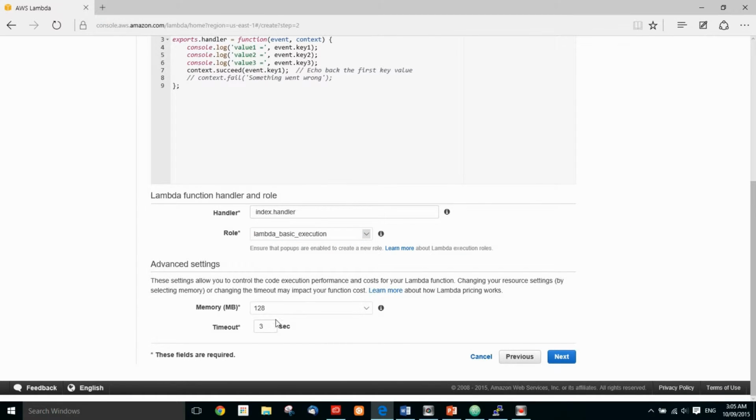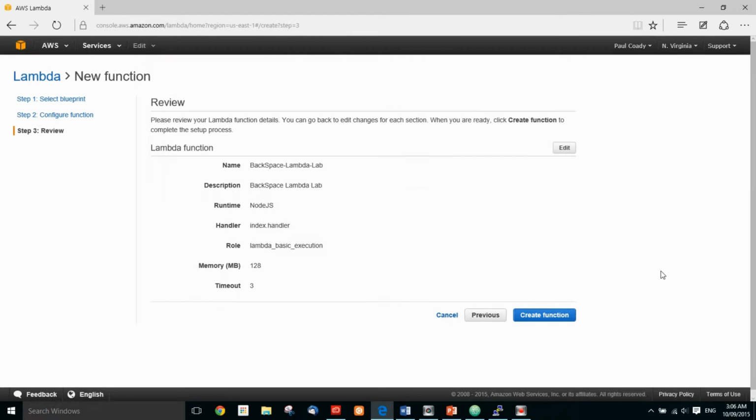Okay, and we'll just leave the memory and timeout pretty well the same. If we had a pretty complex application, we'd probably want to look at increasing that timeout value, but this doesn't get much simpler than this, so 3 seconds should be fine. So just click on next. Okay, so here's a summary of it. It's Lambda lab, Node.js, and there we go. So that's fine. Create function.